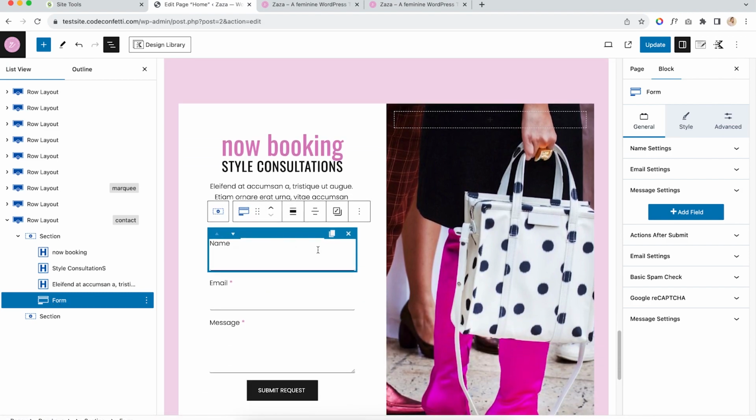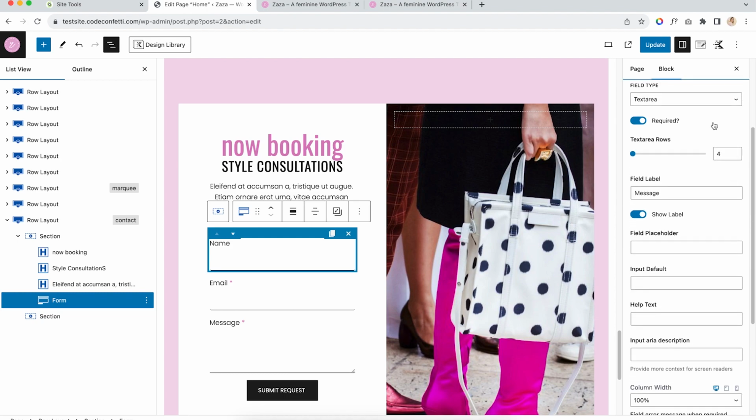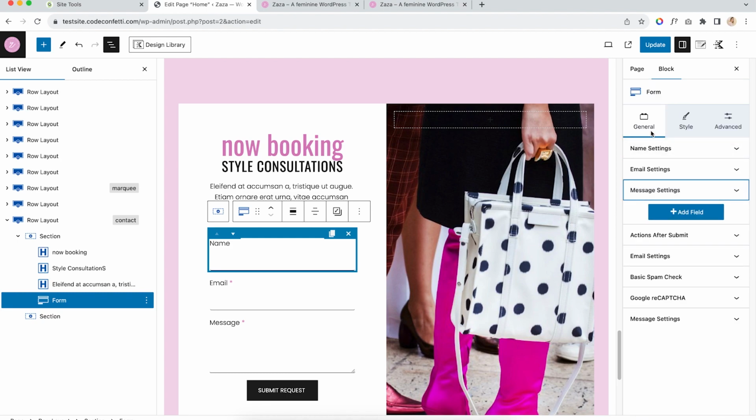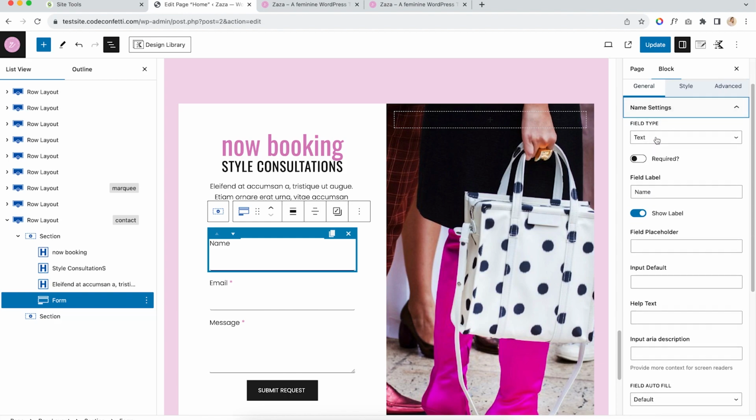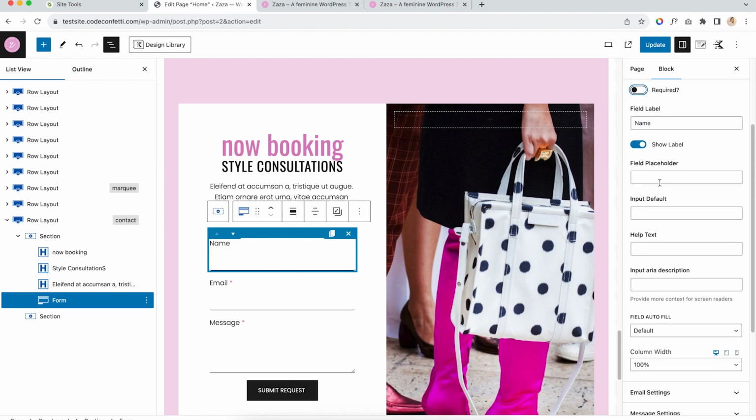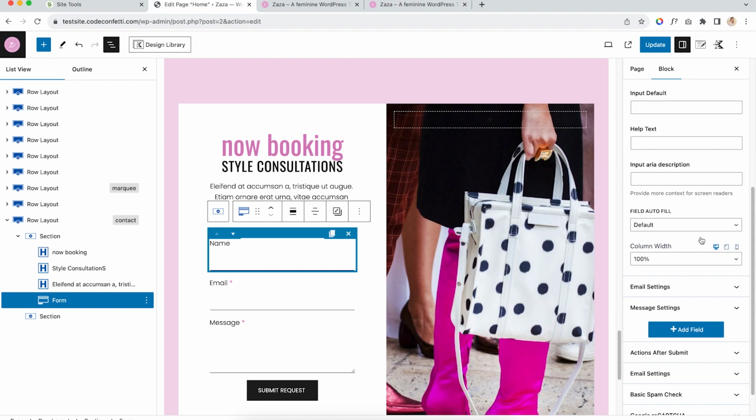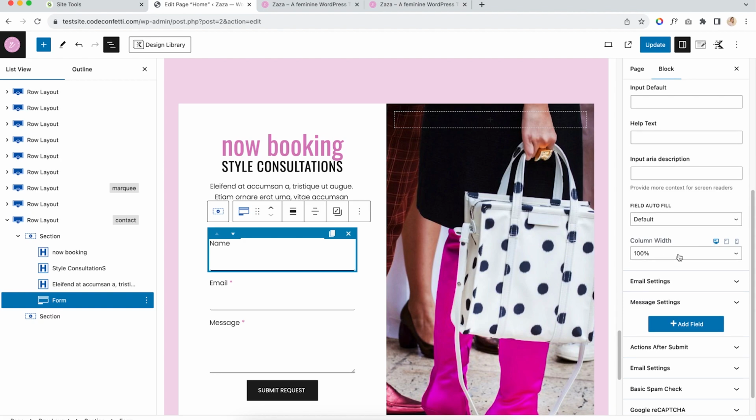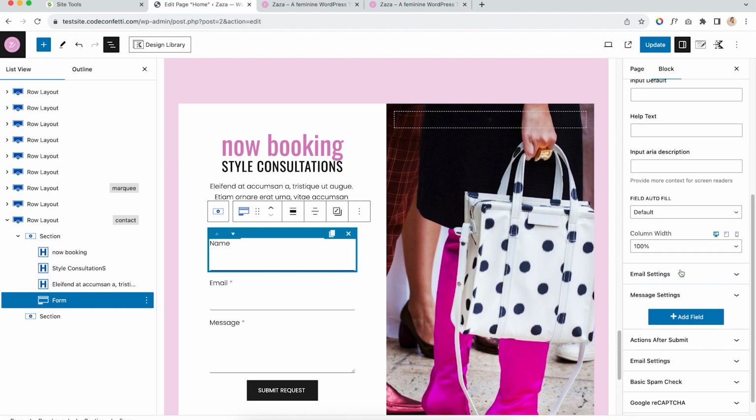So in the form block, you can see over here we have all of these settings in the general tab. So the name settings, this is a text field. We can change whether or not it's required, and then you can see the little asterisk appear right there. We can put a placeholder in there. So there's my placeholder. And then we've got the column width setup. You do not have to change these things if you don't want to.